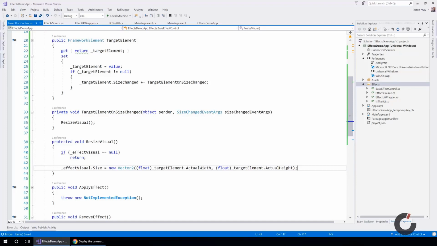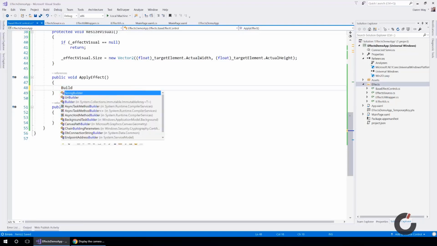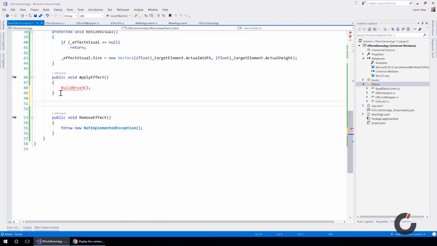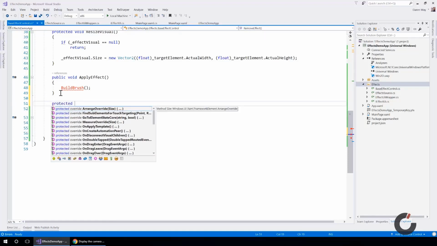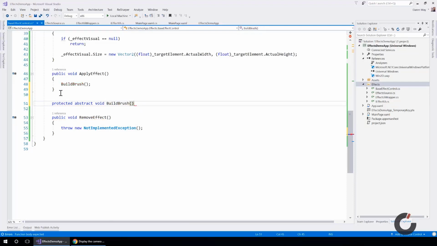Okay, what else have we got going on in here? So we have apply effect. This is where we want to build a brush, and this is going to be something that we're going to implement in each effect. So we can put into here build brush, and we can call a protected abstract void build brush, so that anything that inherits from this base class has to create an implementation of build brush.